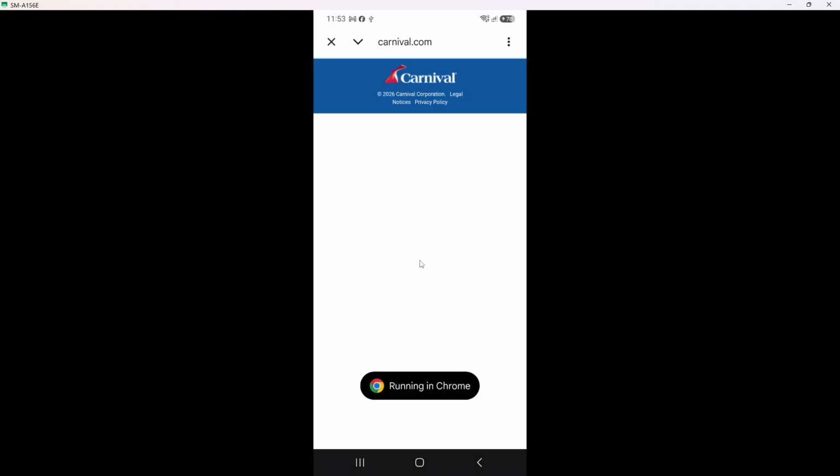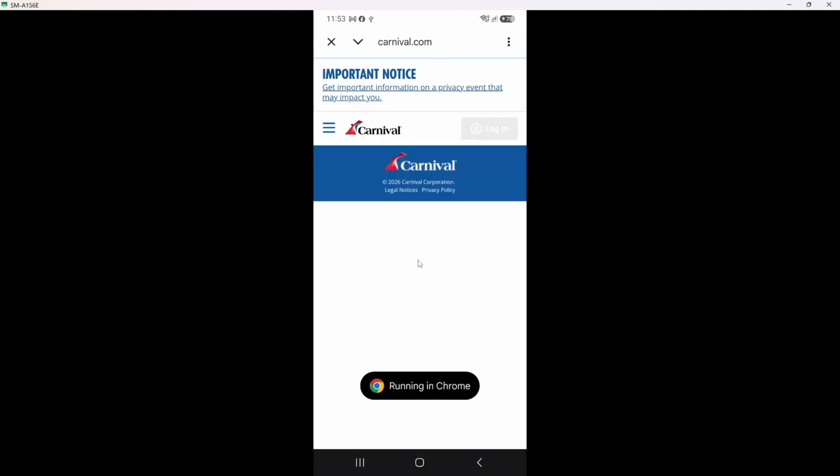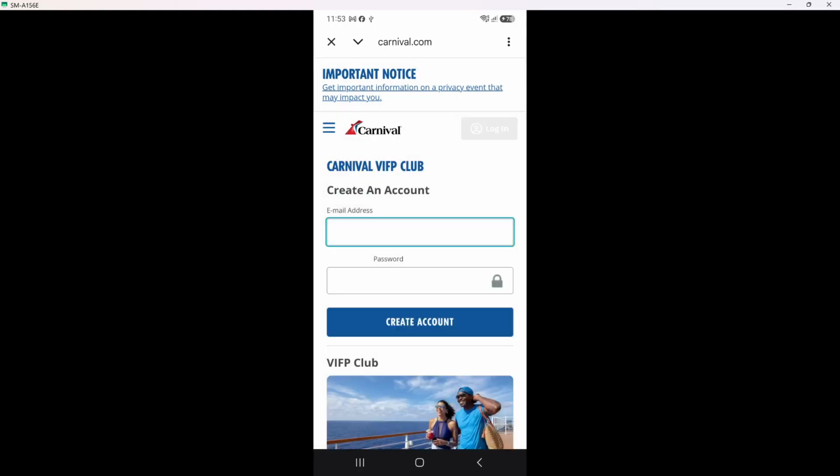Congratulations, you have successfully downloaded and set up the Carnival Hub app. You are now ready to explore everything it has to offer. This app will enhance your cruise experience by keeping you connected and informed. Enjoy your journey with Carnival.